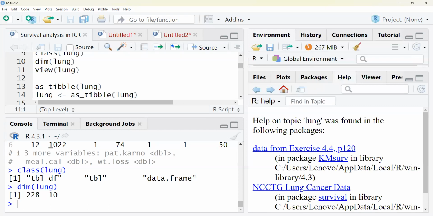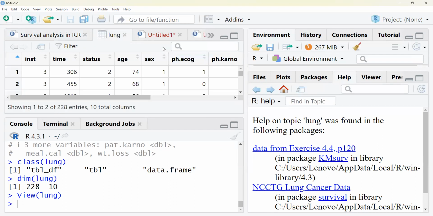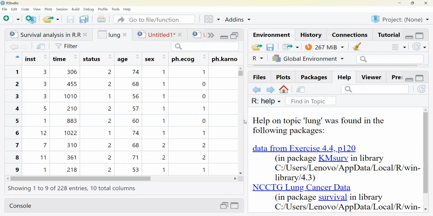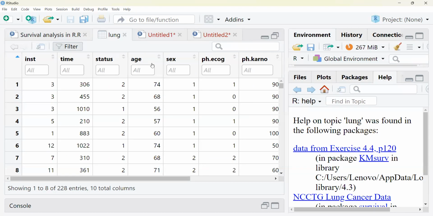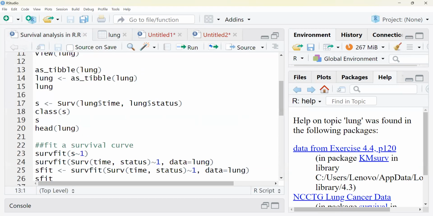If you want to know what exactly the data is about, you can write the command View, and in brackets lung. Once you run this, you can see that we got the data over here. The total number of columns is 10, and you will see the overall data set given over here. You can make filters to fetch the data accordingly with the columns if you're interested, or else you can simply move ahead to perform some analysis on it.